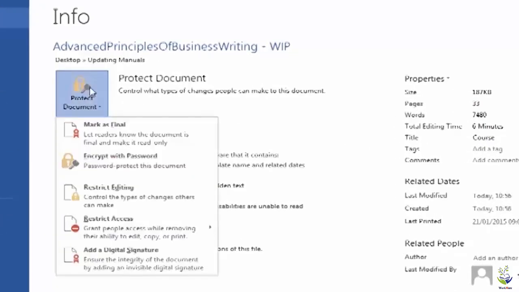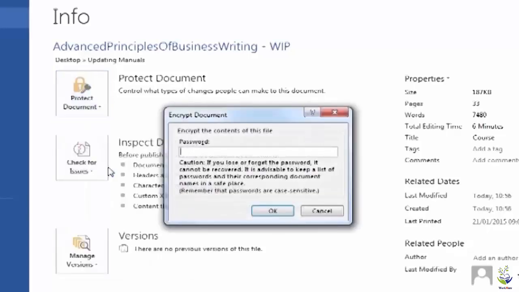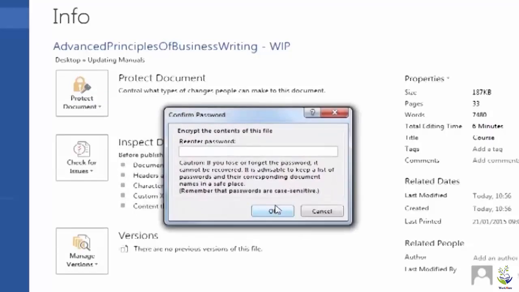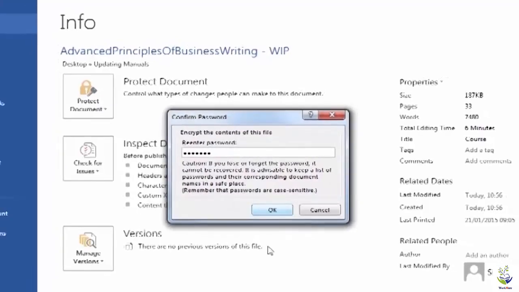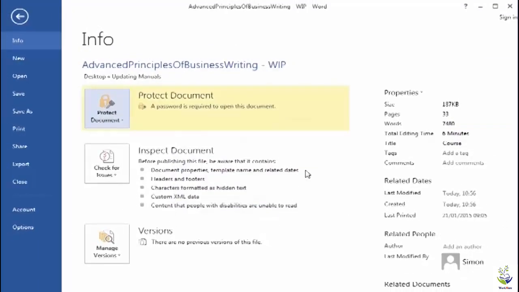If I go over to Protect Document there, we've got Encrypt with Password. So if I select that and I'll type in a password, I'm going to click OK. It'll ask me to re-enter it, and as long as those passwords match, then we can see the document's protected.